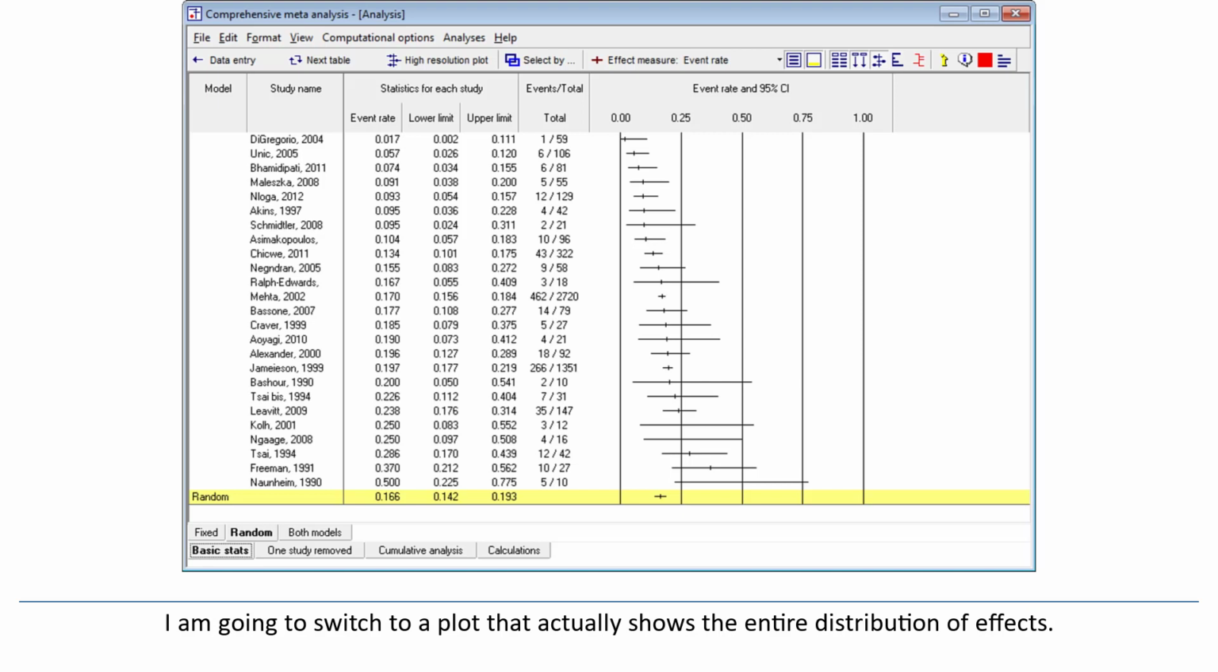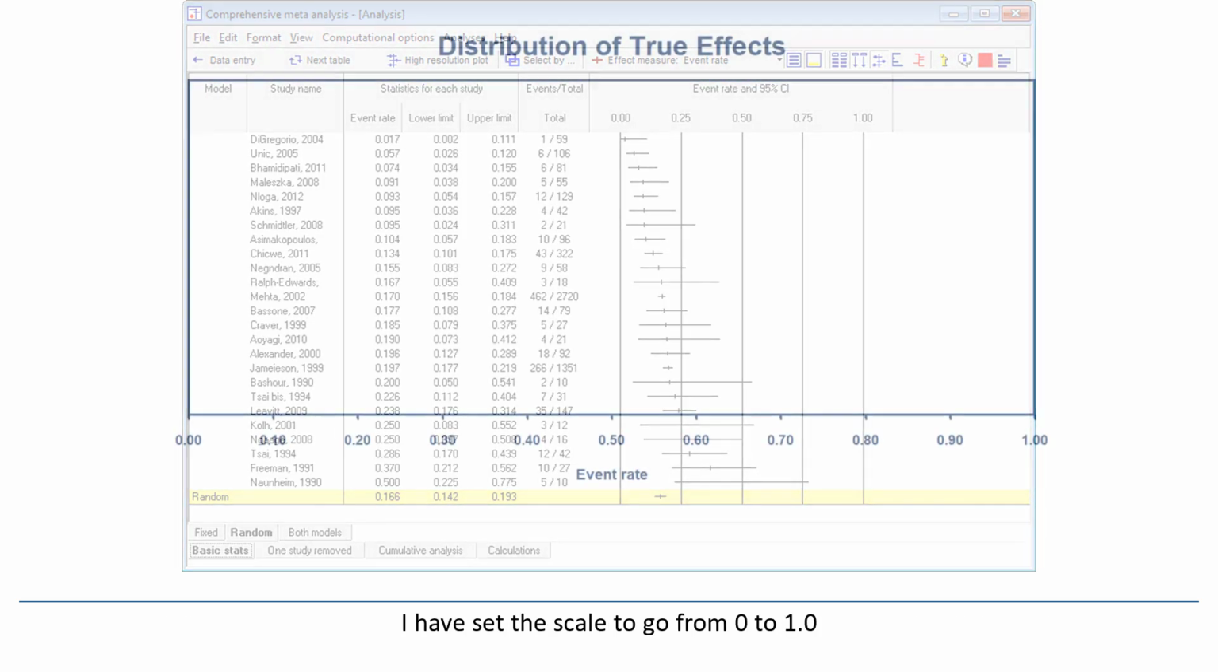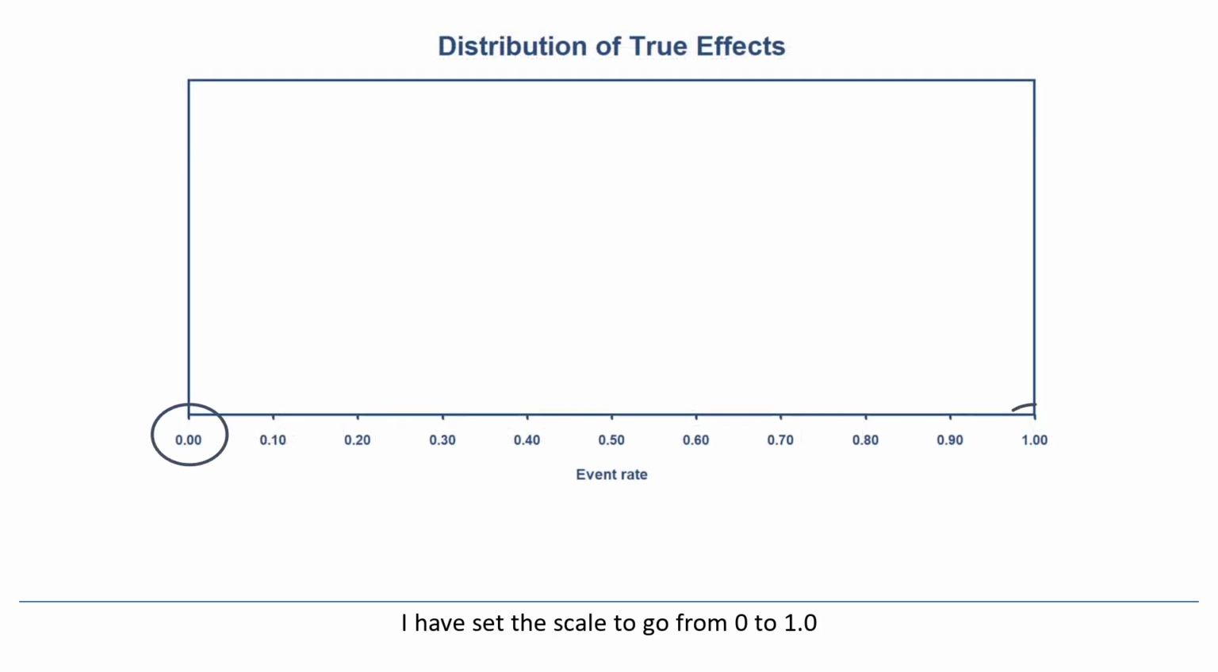I'm going to switch to a plot that actually shows the entire distribution of effects. Unlike the current plot, which shows the effects in 25 populations, this plot shows the distribution of effects in the universe of all comparable populations. I've set the scale to go from 0 to 1.